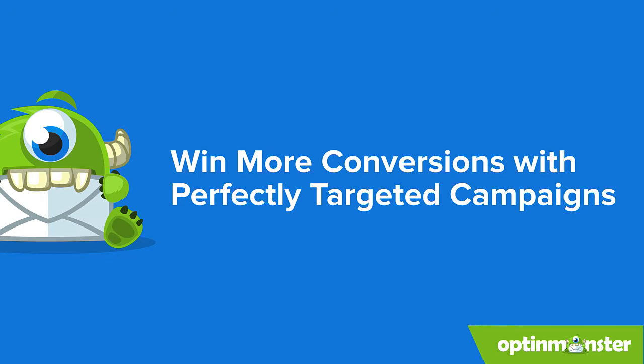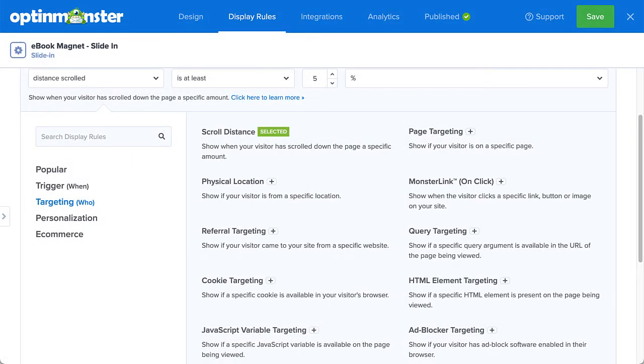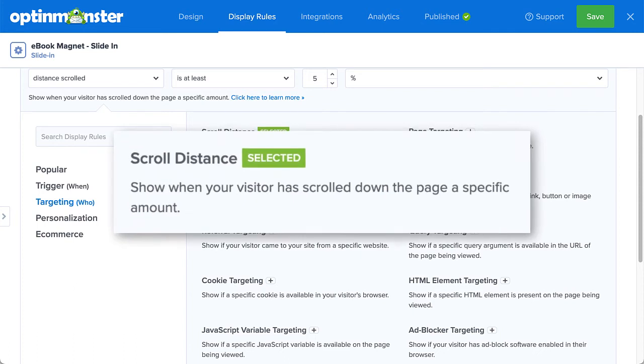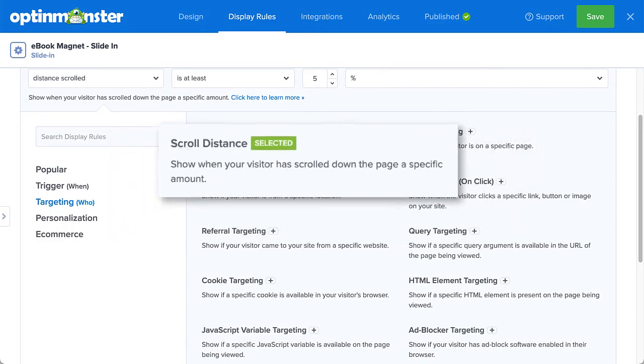Timing is everything when it comes to maximizing the effectiveness of your marketing campaigns. That's why OptinMonster's display rules give you the flexibility to create rule sets that are as simple or as complex as you need, ensuring that you get the right offer in front of the right people at exactly the right time. For example, our slide-in campaigns work well with our scroll trigger, which lets you specify how far down the page visitors get before they see your campaign.